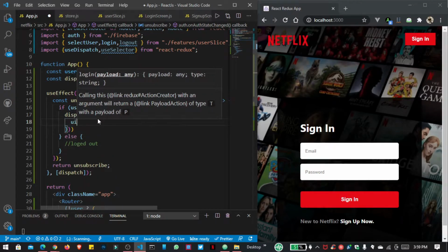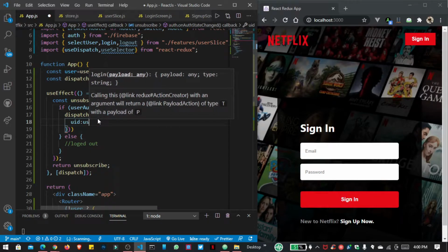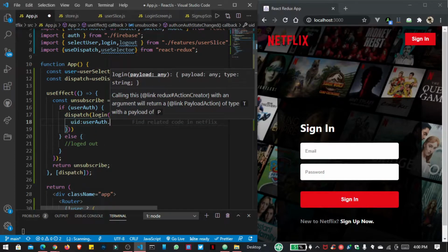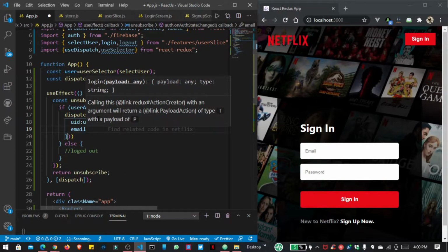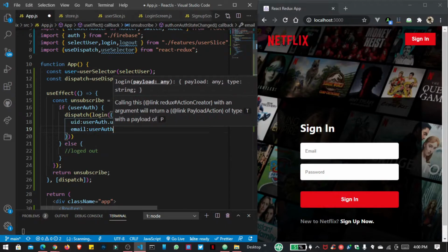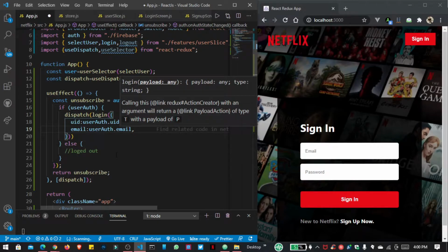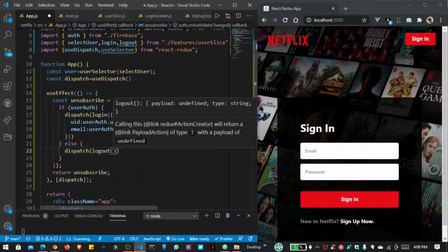So here we are passing our user ID, because every user has an individual user ID, user auth dot user ID, and the email of our user. Then to log out, here we are writing dispatch logout.